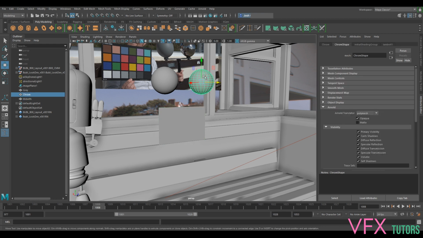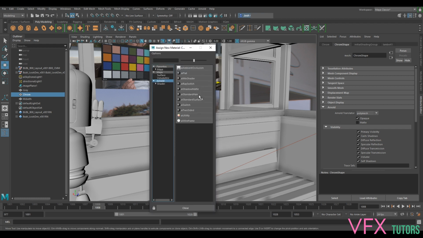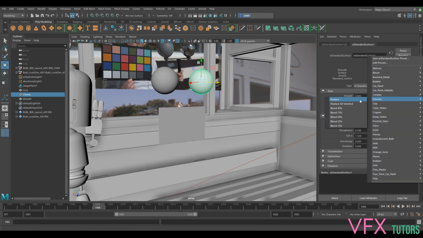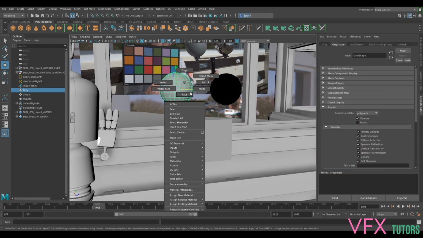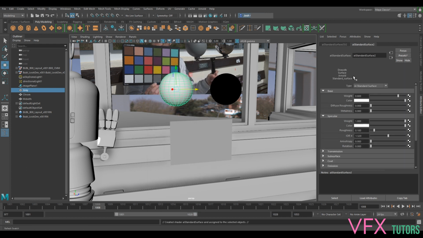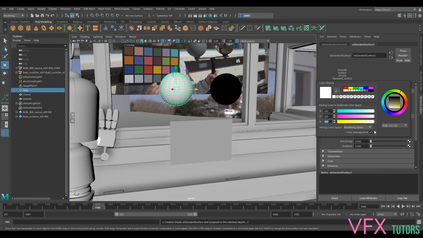So this one is going to be the chrome one. We're just going to right click, add new material, Arnold, AI standard surface. I'm just going to go to presets, select chrome and replace all selected. Then I go to the grey, right click, assign new material, Arnold, AI standard surface. I'm going to remove the specular, and then go to my color. I want to make sure my RGB is set to 0 to 255. Then I go 122, 122, and 121.